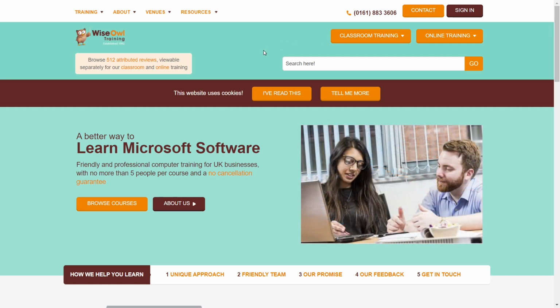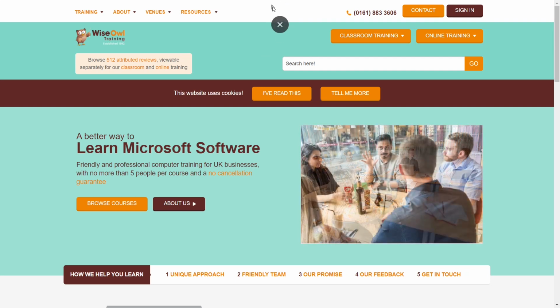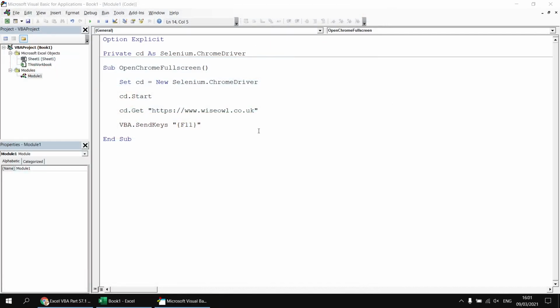I can do that by pressing the F11 key again, or I can position the mouse cursor up to the top of the screen to get a little cross to appear, and then click on that to get out of full screen mode, and then close down the application. So rather than opening up in full screen mode or switching into full screen mode, an alternative technique we can use is just make sure the window is maximized when it first opens.